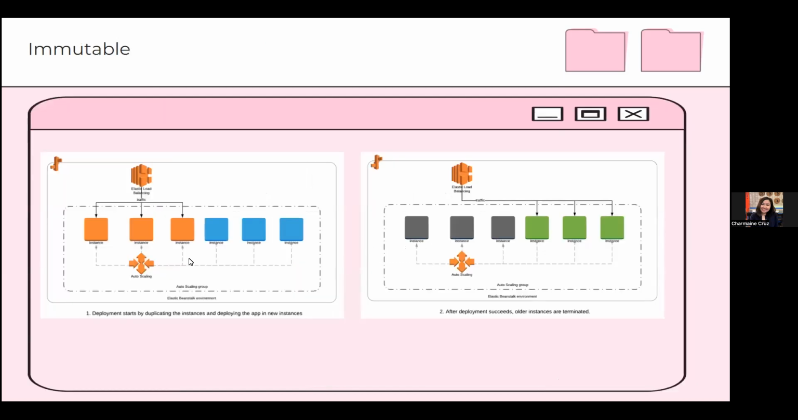And last na strategy or deployment method natin is immutable. So ito na yung pinaka-pricey natin, si immutable. So immutable spins up new instances in a new auto-scaling group. So as we can see, this is one auto-scaling group. Pero yung pinaka-bucket niya is to create a temporary auto-scaling group and then merge to the current auto-scaling group.